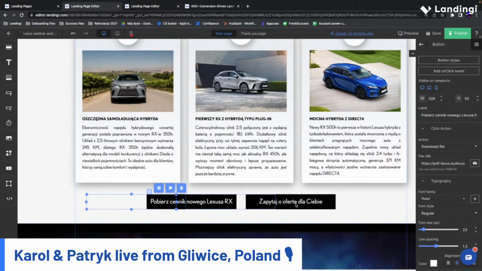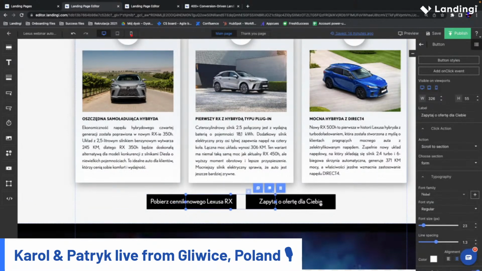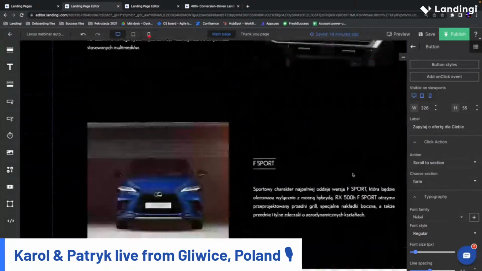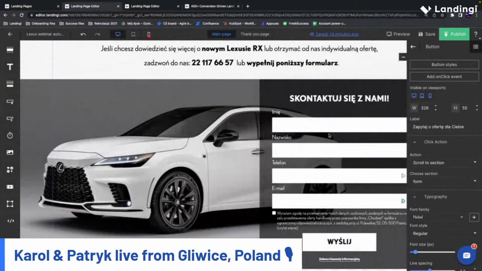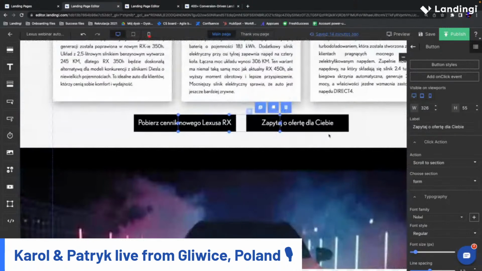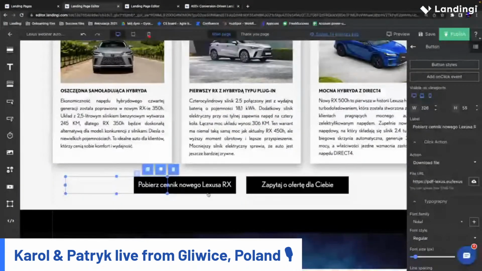Two buttons. The first one, the redirection button, ask about the offer, which on the right-hand side we can see has the scroll to section option, which upon clicking will redirect us to the section called form, the section at the very bottom with the contact form, right here. So that's the feature used here. And the second button is to download, so that micro conversion Patrick told us about. The download the file option can serve as a micro conversion here.